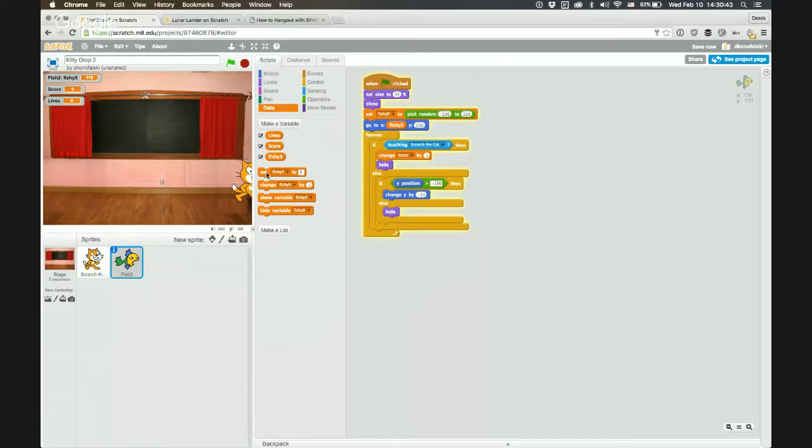So if Scratch the Cat is touching our fish, then change the score by 1. Otherwise, if the fish disappears, change our lives by -1. Does that make sense? So now if we play our game... Is it supposed to say change fishy X to -1? Oh, sorry. Whoops. You're absolutely right. Lives. Okay, no, you're absolutely right.